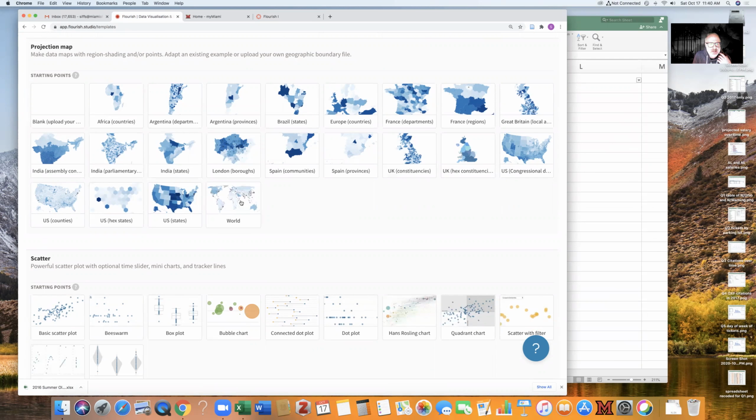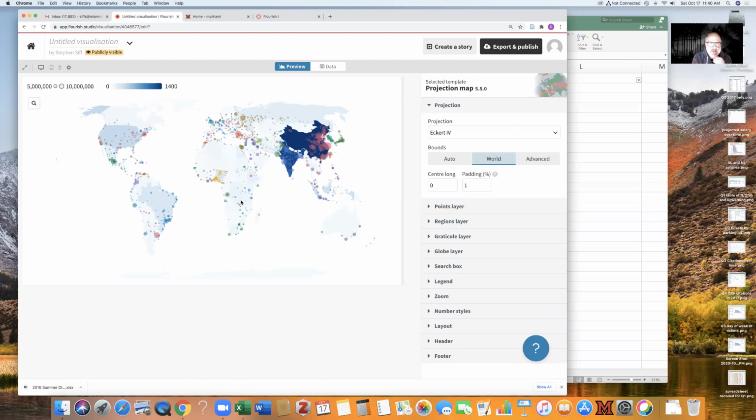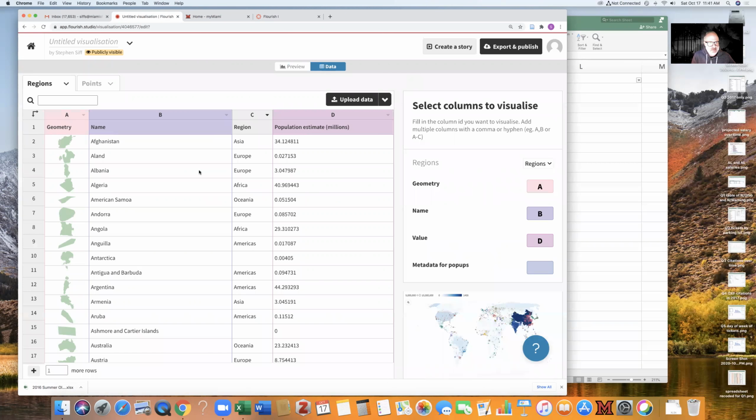I don't know if we have state in there though. Okay. So this is the world map that they have available. If you notice, it has both geographies and points. So I'm going to look at the data that we need to make a map of the world. It just looks like a list of the country names. This column A is the geometry that shows what the country's shapes are in the map.